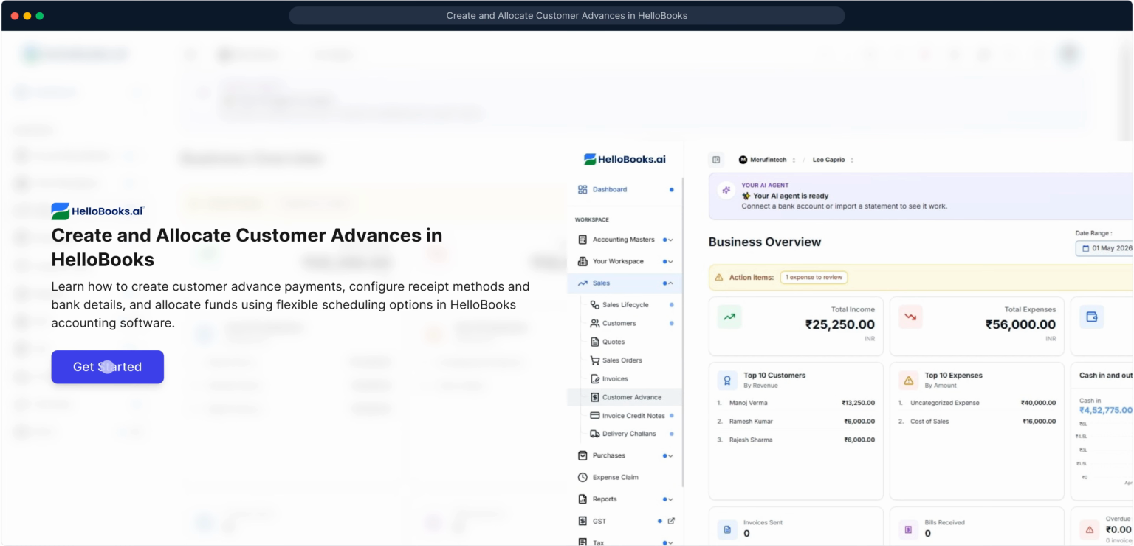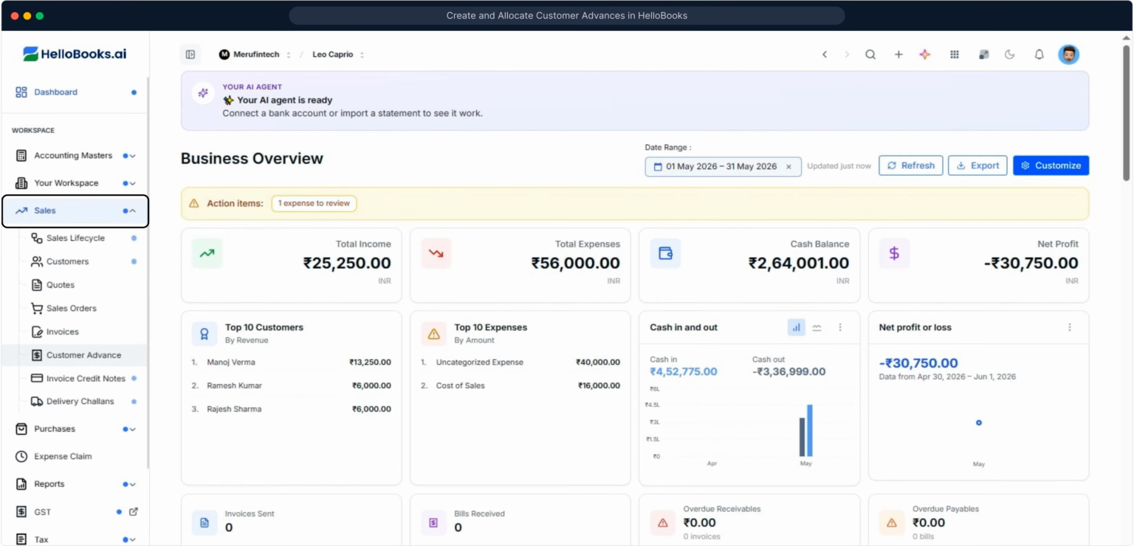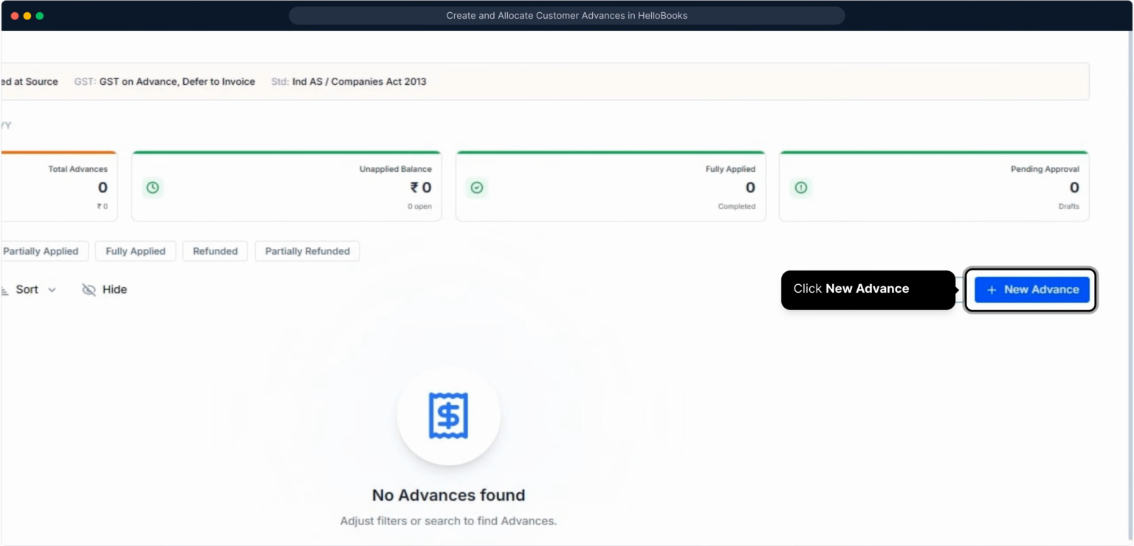In this tutorial, we will learn how to create customer advance. Firstly, click the Sales menu in the sidebar to open your sales transactions. After that, click Customer Advance to manage customer advance records and tracking. Then, click New Advance to create a customer advance entry.